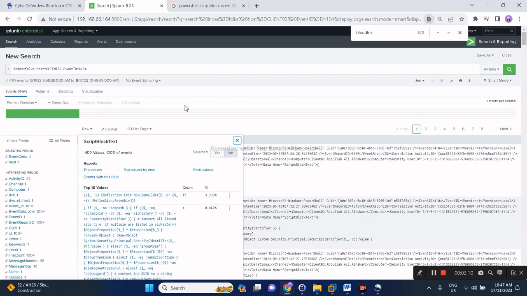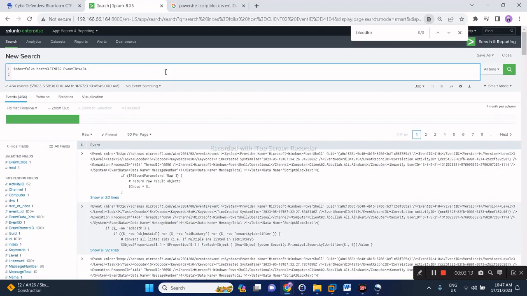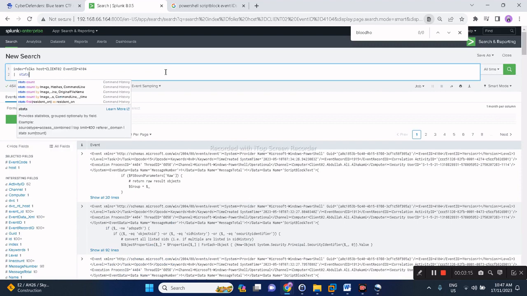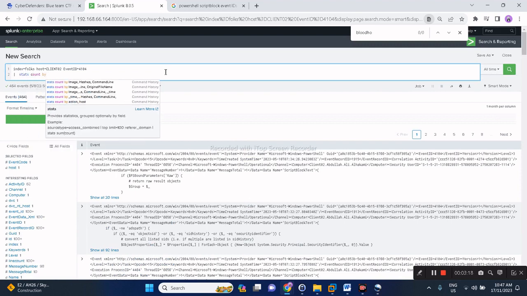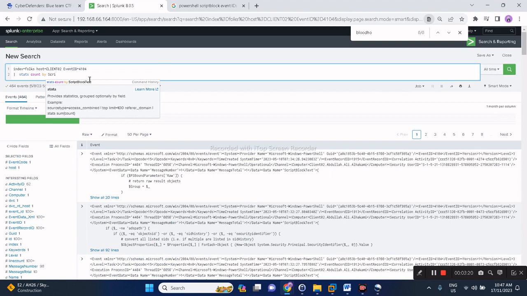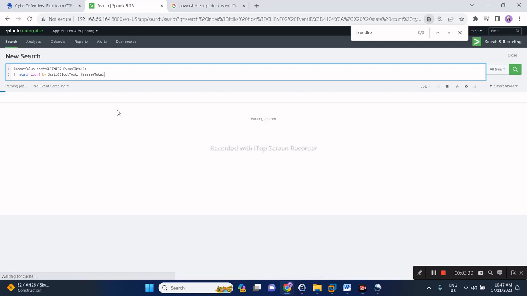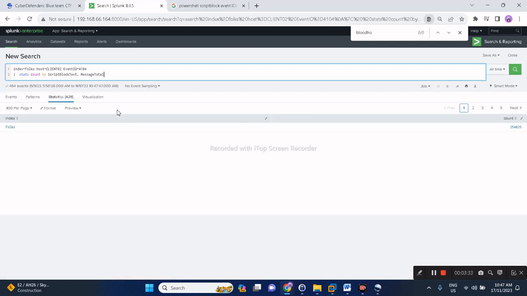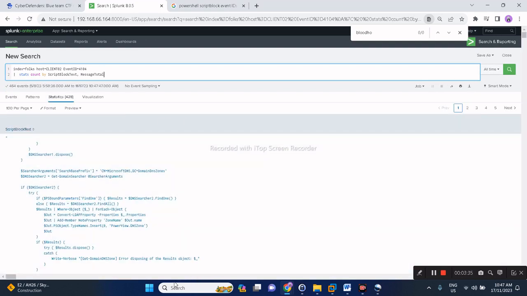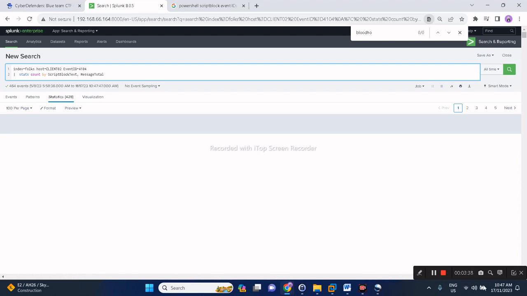So I know that's a lot, so let's do a stats count by script block. There you go. And message total, so that we could sort it. Alright. Okay, so the message total is right here. So we could sort it highest to lowest. So now we are sorting it.